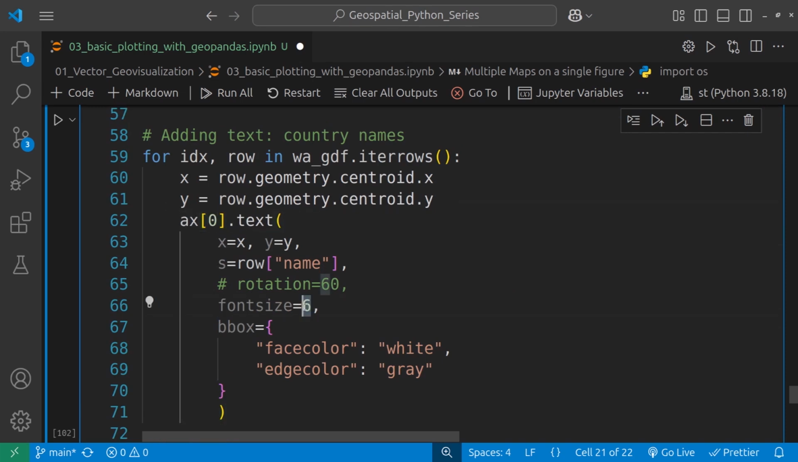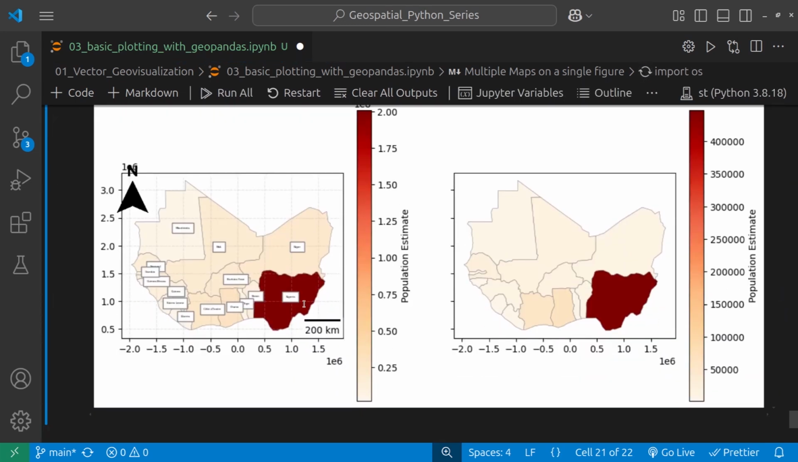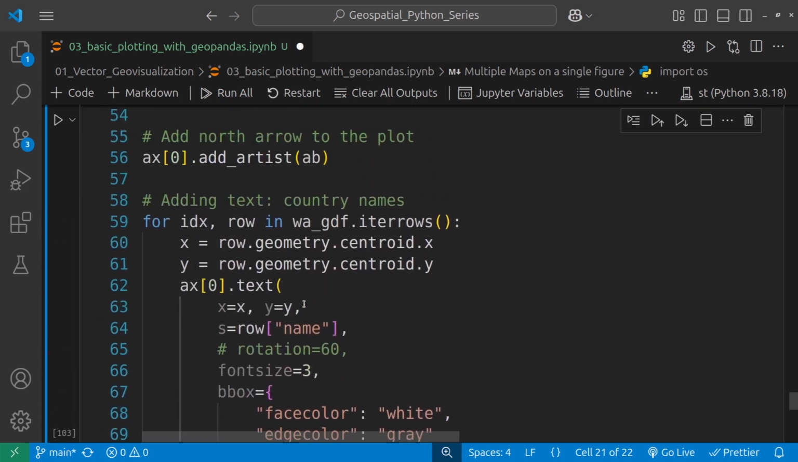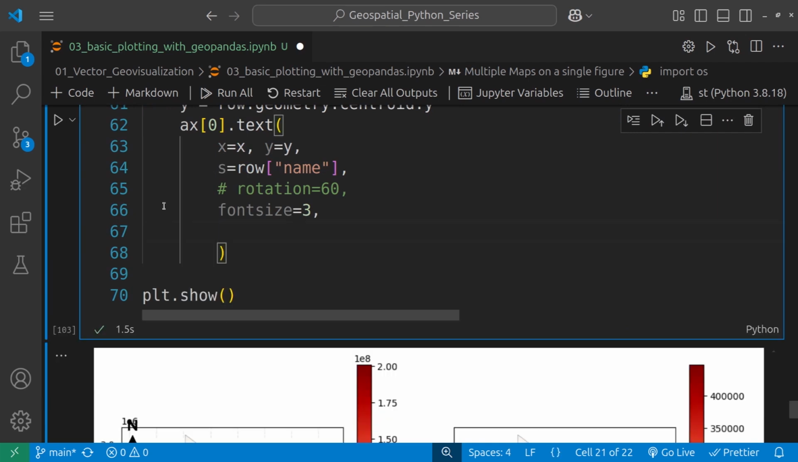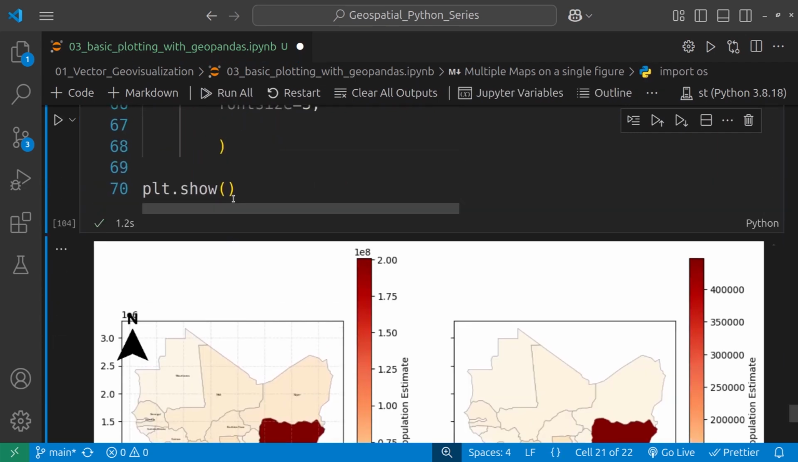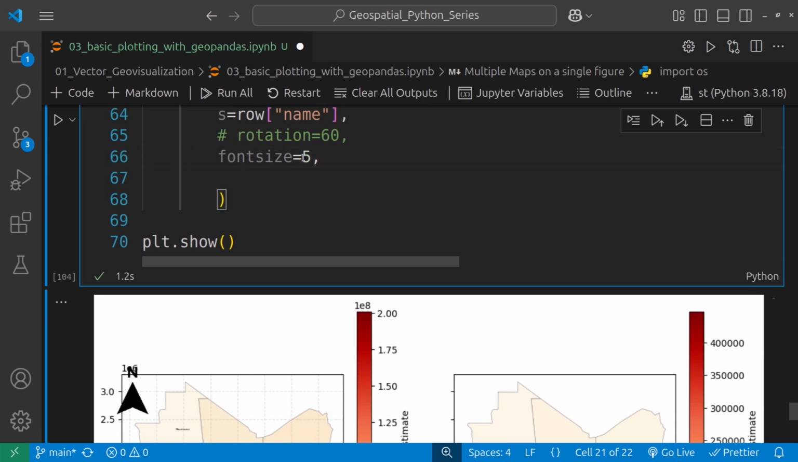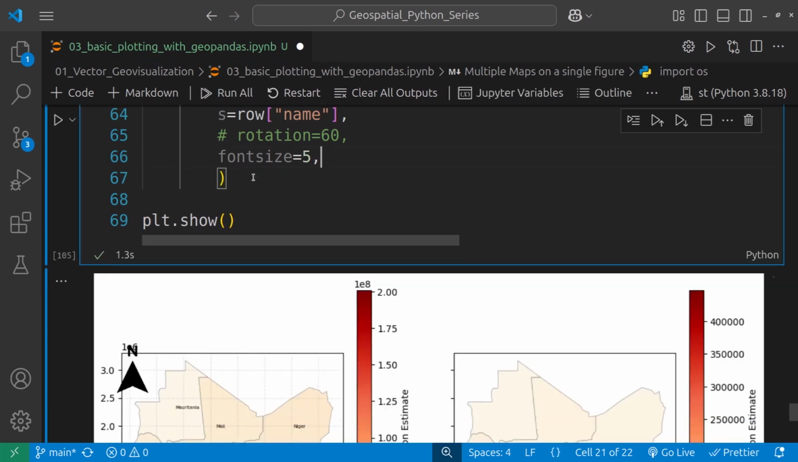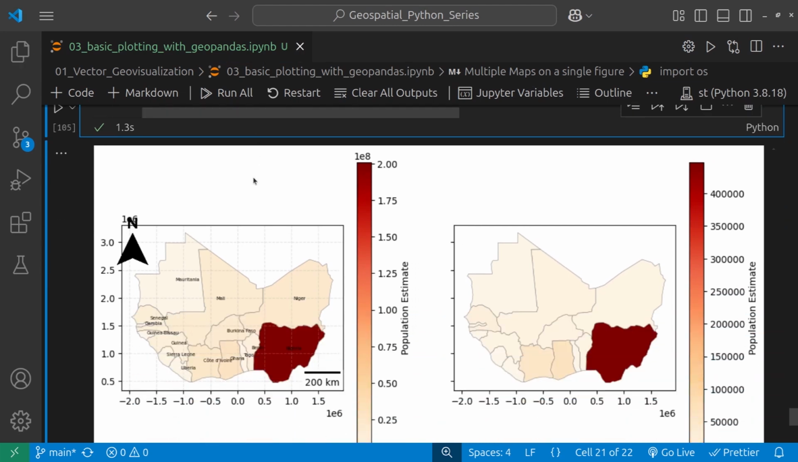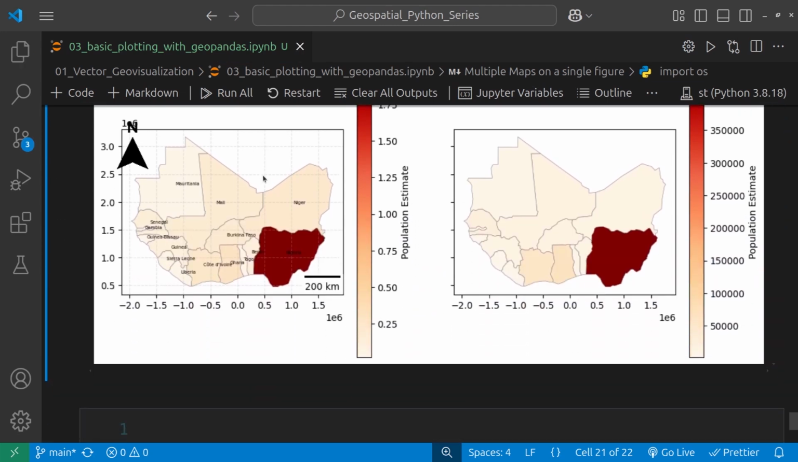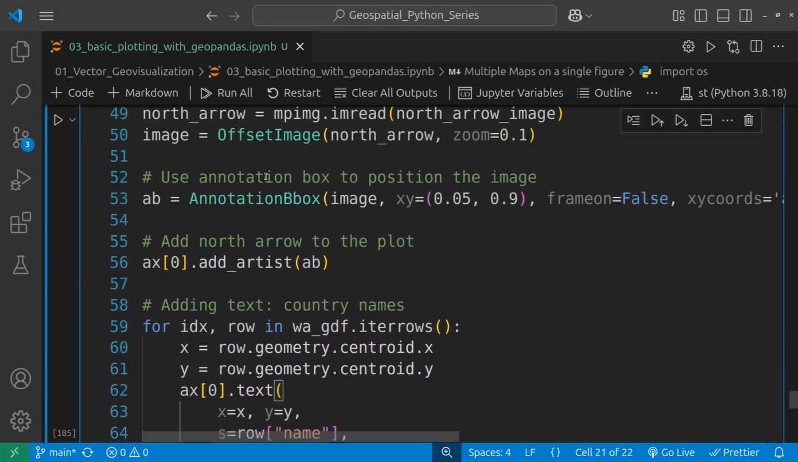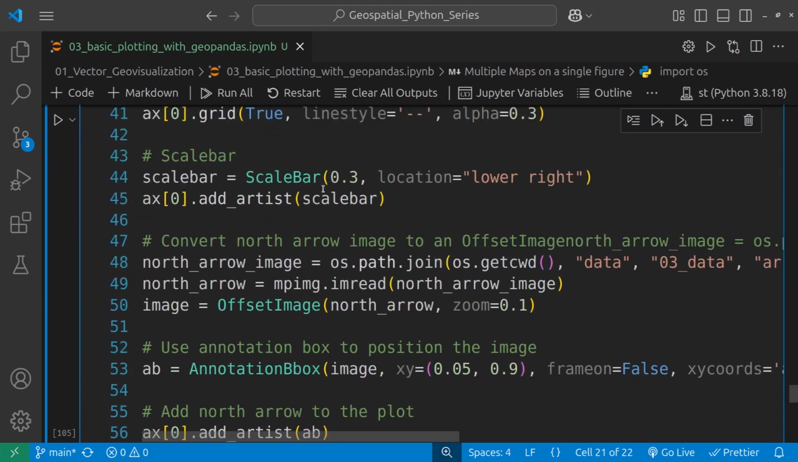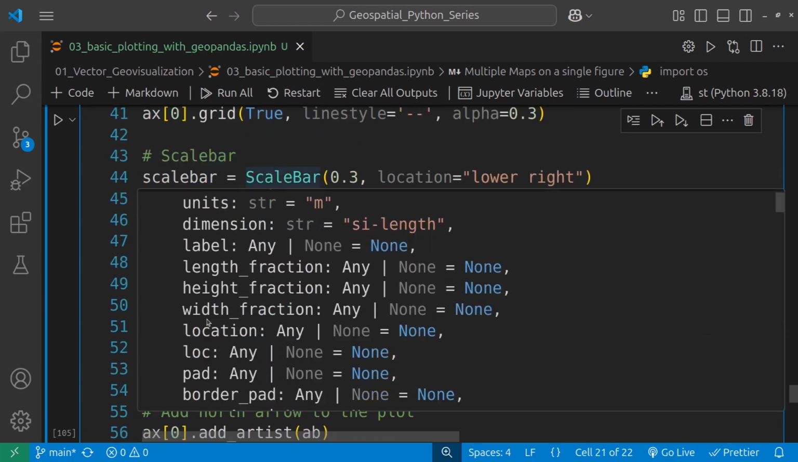This font size should be 3, and then run. This is quite small. Let me take the bounding box off the text. And it's still not even noticeable. 5. Okay. Looks like the scale bar, there's something like the size.